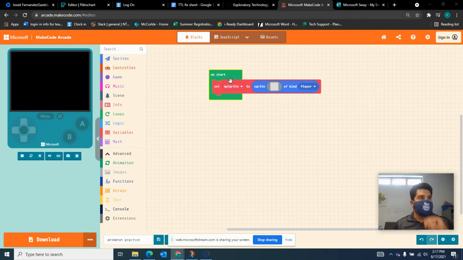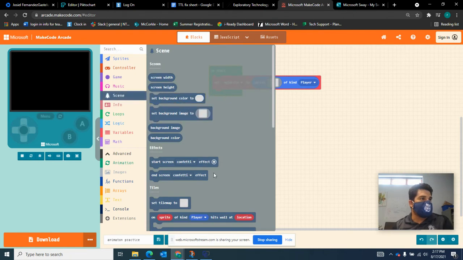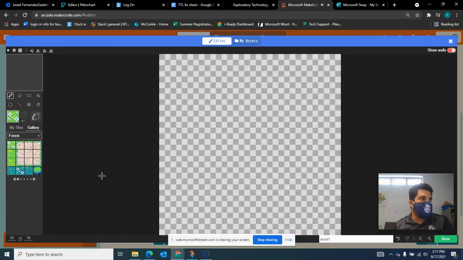All right, the goal of this is to show you how to do animations. In this case, we're going to animate our little character. Okay, so just to set it up, what you first need is a tile map. A tile map is a playable surface. And what I'm going to do is set a background up for us.